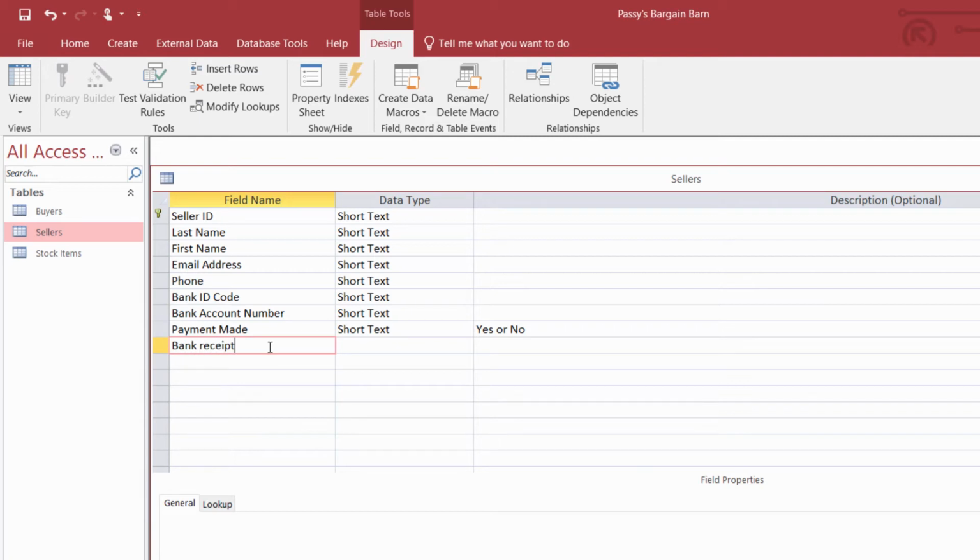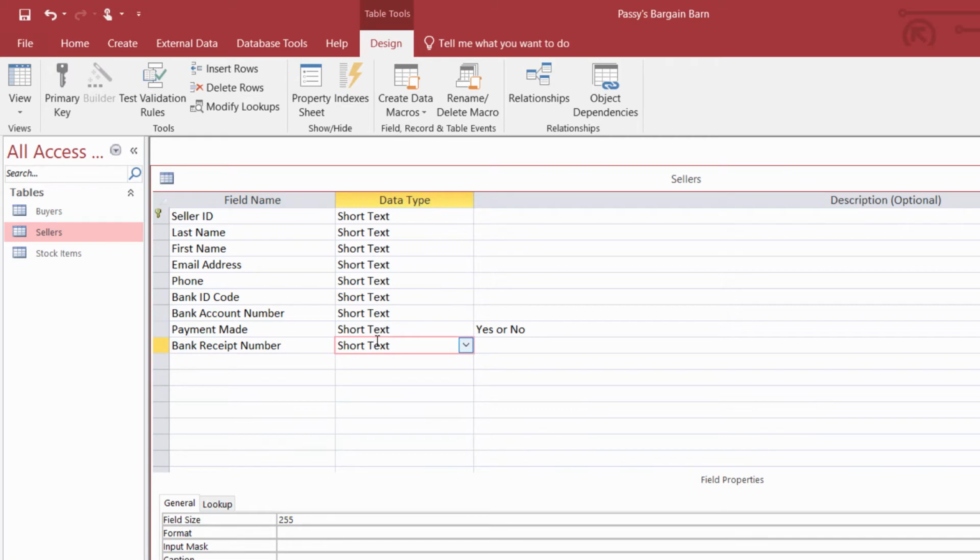So when you pay the seller online with phone banking, when Passy does that with the business, what will happen is the bank will give him a receipt number, so he needs to record that down here in case there's any inquiries later on. And the bank receipt number will just make 20 long.